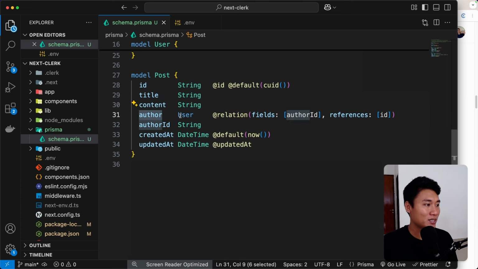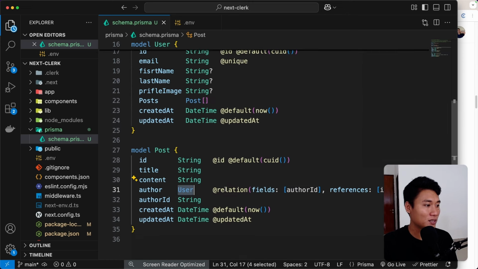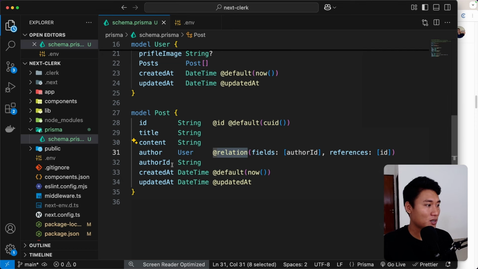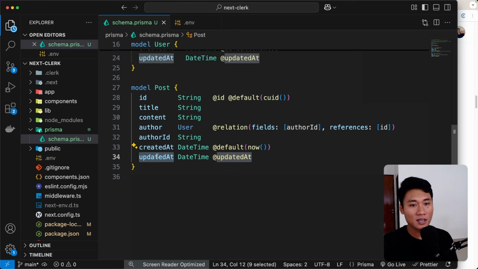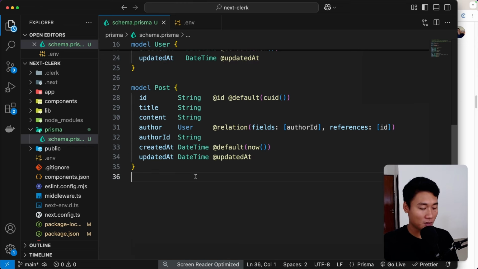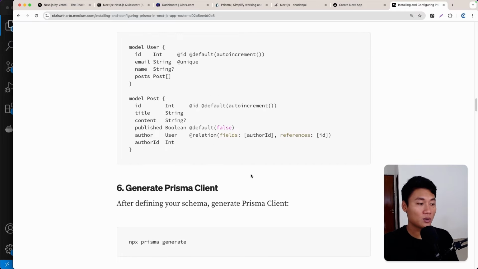And the author comes from the user model right here that has a relation and etc. So we have this author ID, it's also fine. And also we have the created at and updated at. I think it's also fine, right? So let's just save that. And next, let's take a look at what we are going to do.